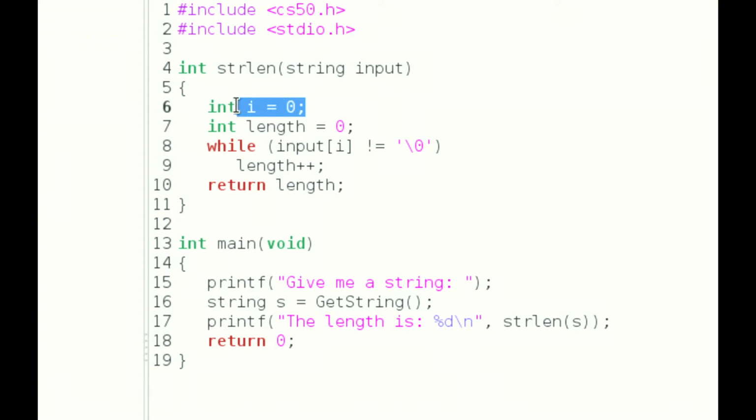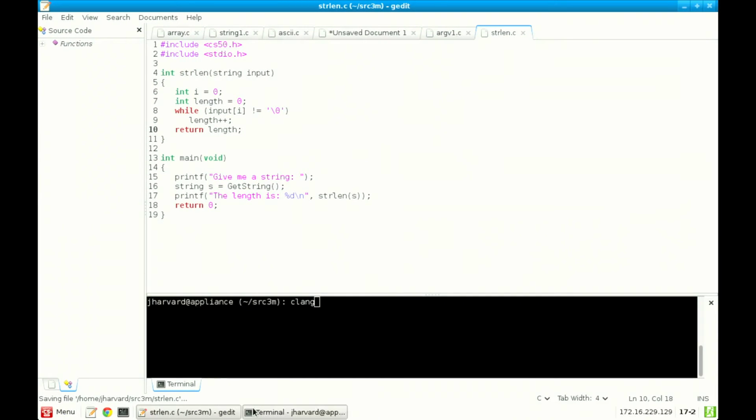I'm declaring a variable called i, setting it equal to 0. I'm then declaring another variable called length, setting it equal to 0. Then I'm saying while the ith character in input is not equal to the special null character, \0, increment the length. But as soon as the ith character is this special character, what happens to the loop? It short circuits, it stops, which means we then instantly return length. So if I didn't mess up, let's go ahead and go back to my terminal window.